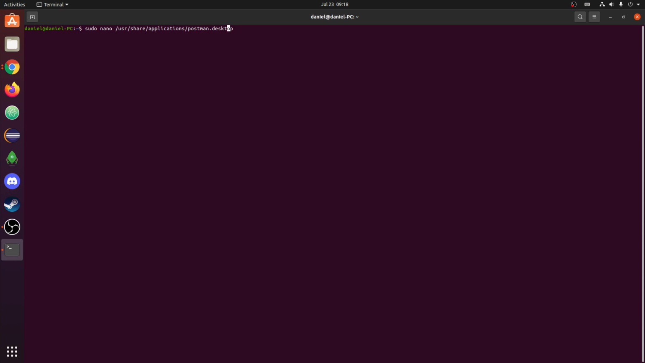You're going to call it whatever your app is, whatever your name. So it would just be your app, whatever it is you're trying to add to the sidebar, dot desktop. In my case, it's Postman. So this is the command you're going to be running, replacing this with whatever your app is called. All right. Put in the password.